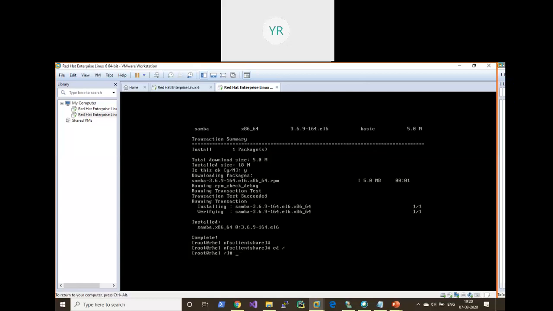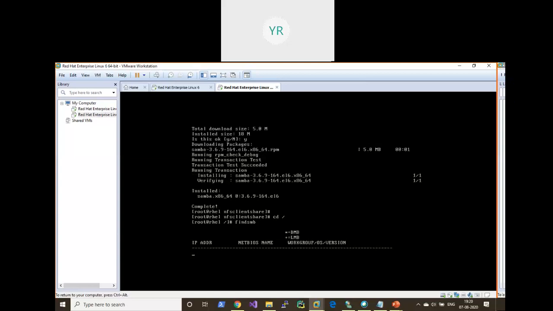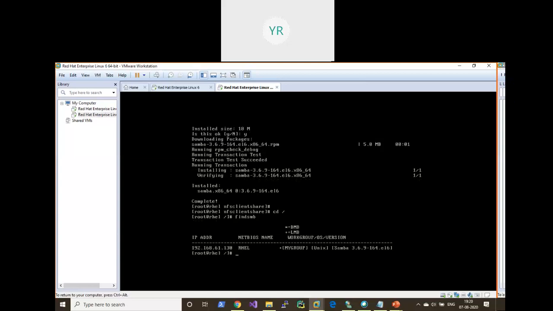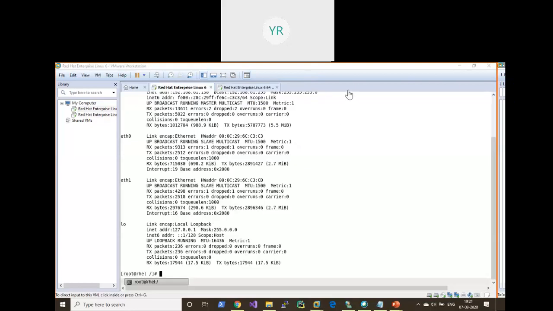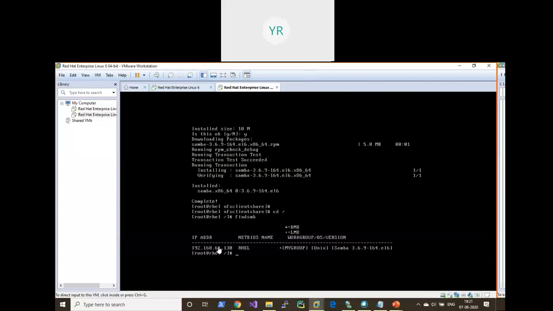Okay, so to know the Samba servers, first check it. Actually, this is not required for Samba, but we'll practice it. This is the server. So it is giving the server like this.